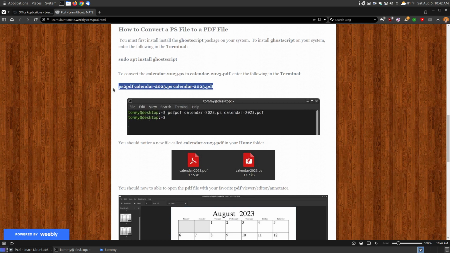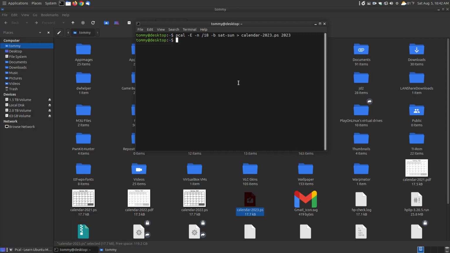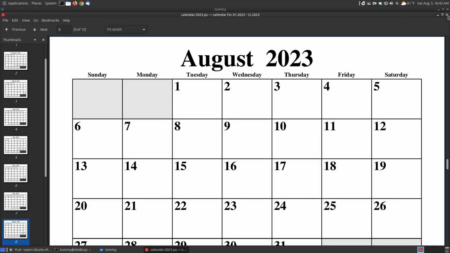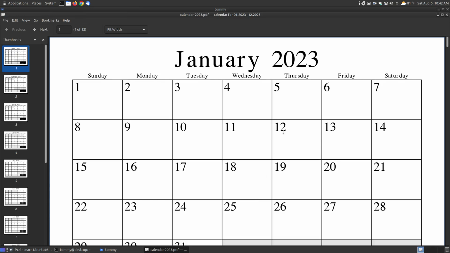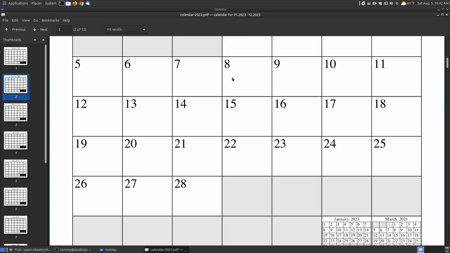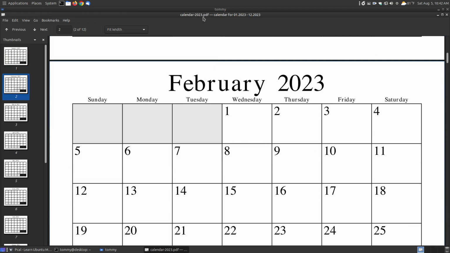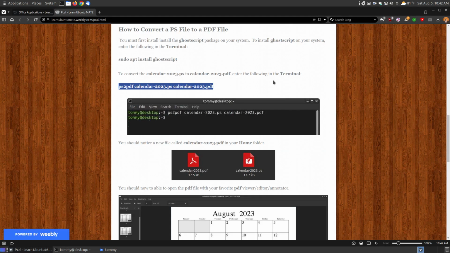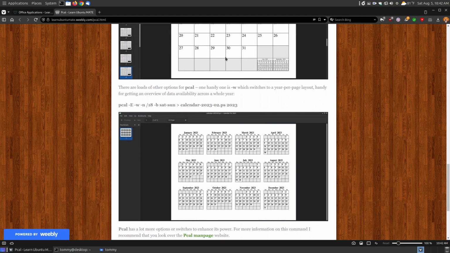So let me copy this, open up my home folder, paste this, press the enter return key, and as you can see here, here's the PostScript, and then here is the PDF file. I can scroll down and it's the same thing that you saw on the other one. The only difference is instead of being a PostScript, it is now using the extension of PDF, so I can use my PDF annotator or PDF editor, and I can write things in with the calendar and save it and print it out.